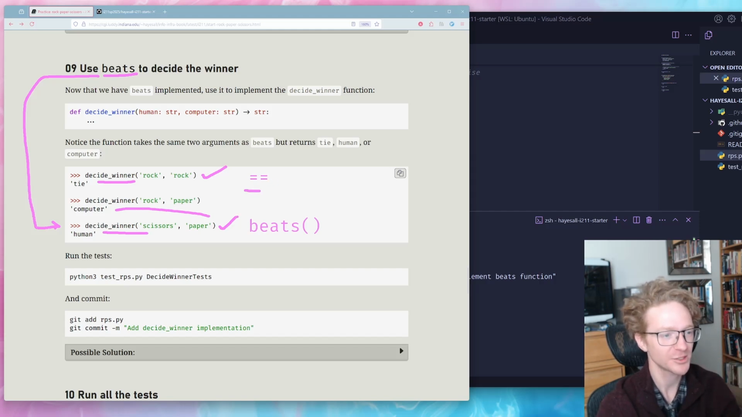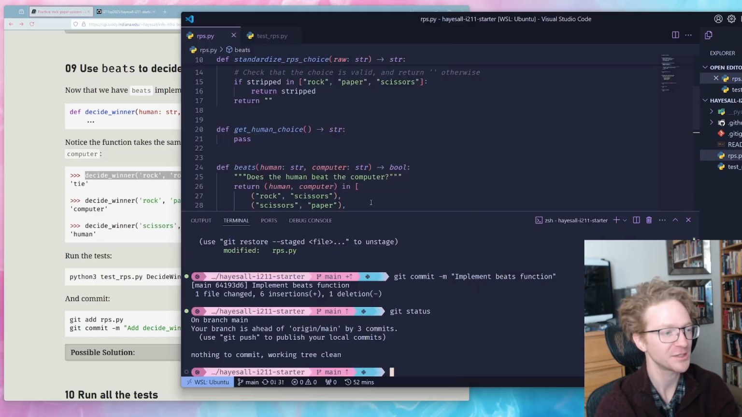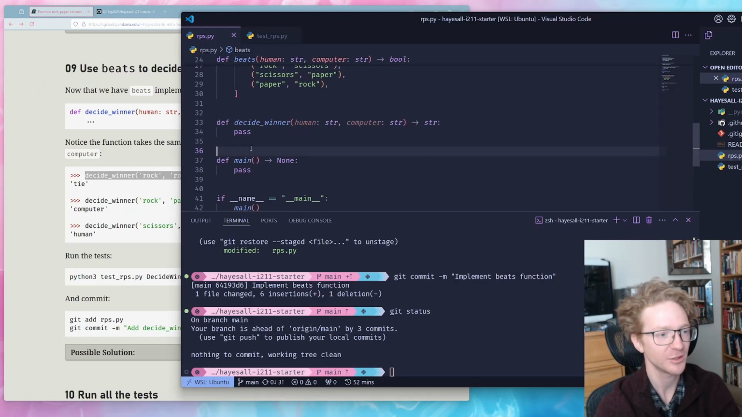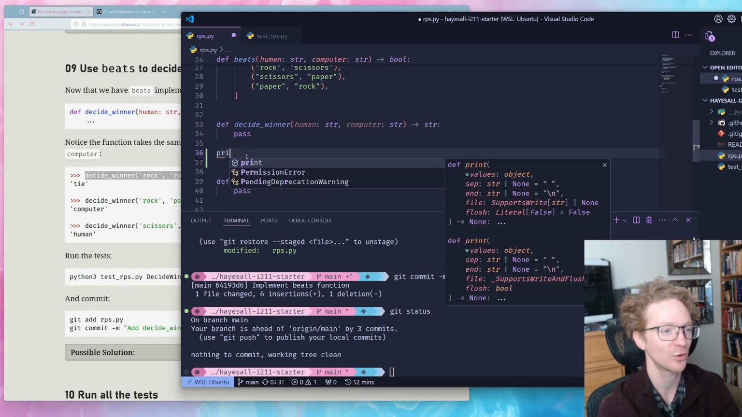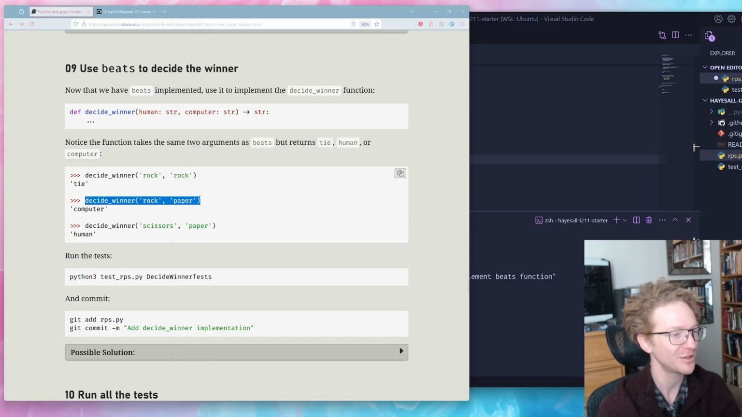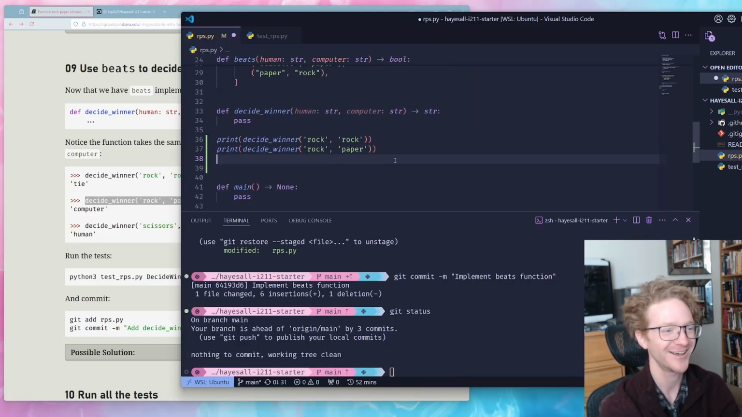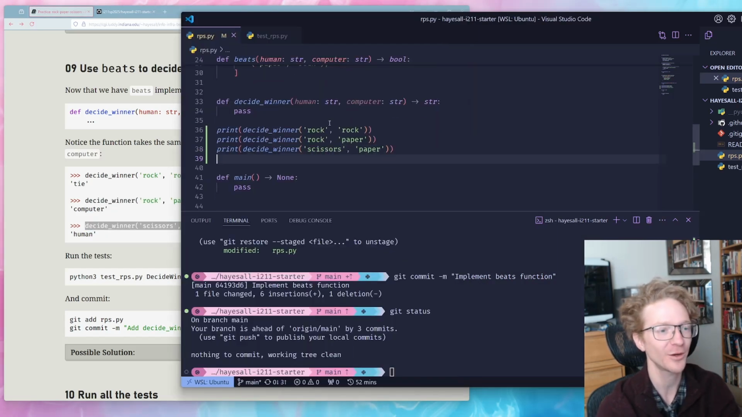If the 2 things are equal to each other, we say a tie. If the human beats the computer, then the human is the winner. In all other instances, we say that the computer is the winner. Okay, so let's pull a couple of these things. So I will copy these, go down to my decide winner, give myself a little bit of space, maybe print out decide winner with that, print out, I'm just going to copy this one as well. Print out the result of deciding winner with scissors and paper.